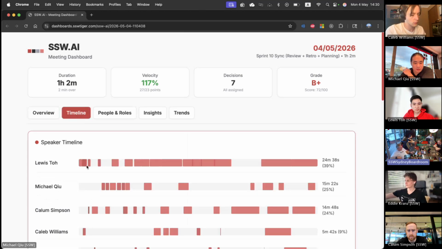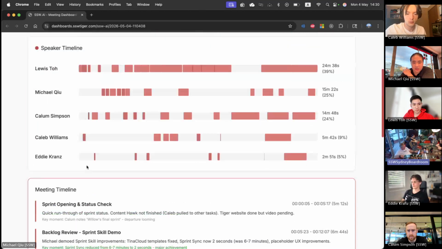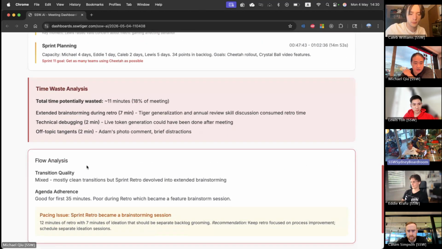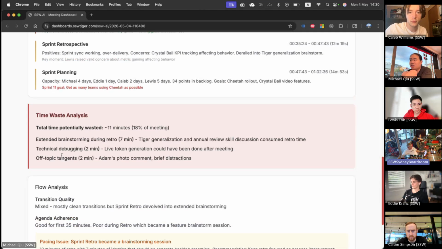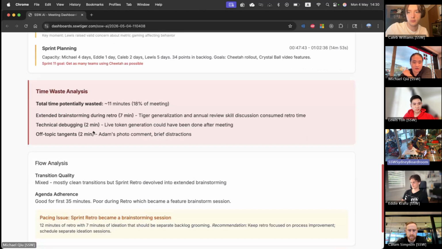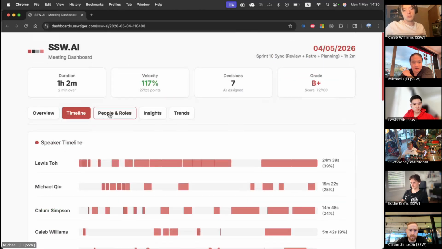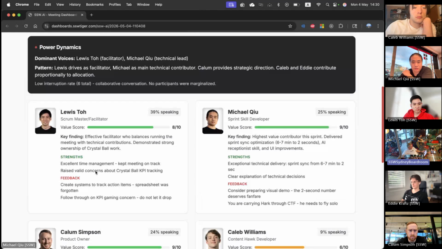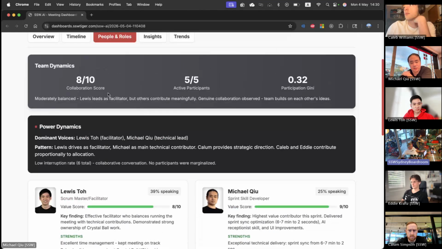Looking at the speaker timeline, nothing too noteworthy, but it has called out a little discussion as a bit of a time waste, which I would disagree with. I think we got a lot of value out of that discussion. Agreed. Looking at our people and roles, our scores are all pretty good with a collaboration score of 8 out of 10.